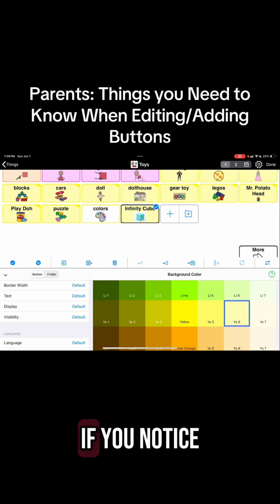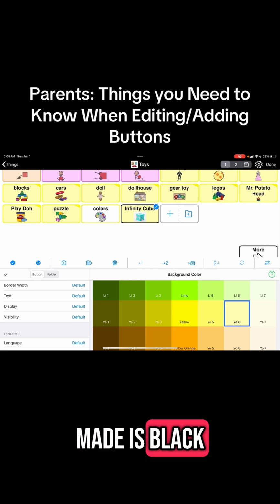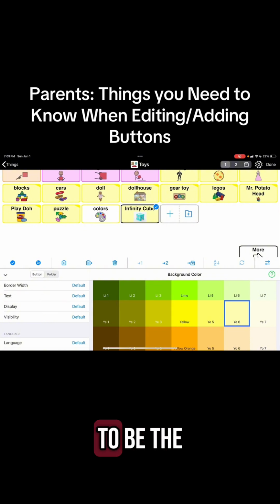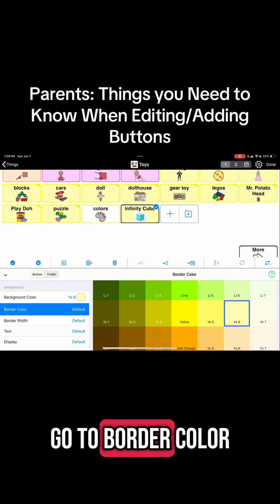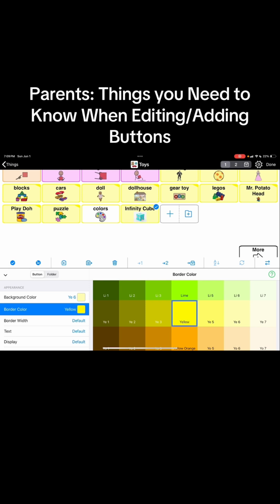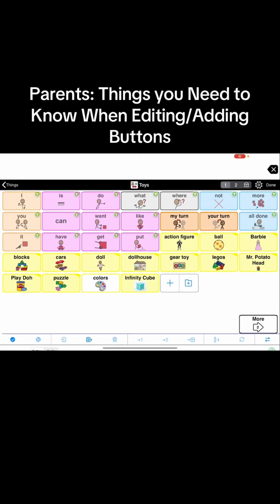So yellow 6. If you notice also, the border of the Infinity Cube button that I just made is black, and the borders of the other toys are yellow. So we're going to now change the border color to be the same as the other toys. So you're going to go to border color, and then I think that one's a straight yellow. So we're going to hit yellow. We should be able to hit done.